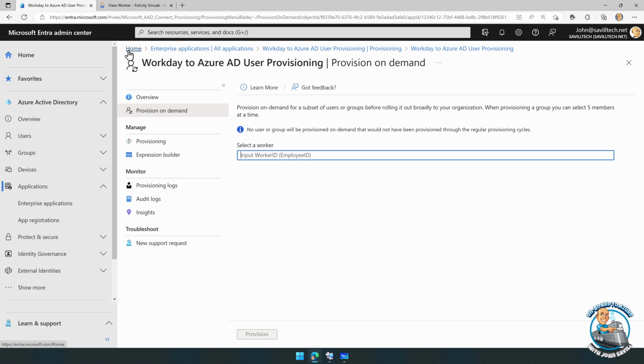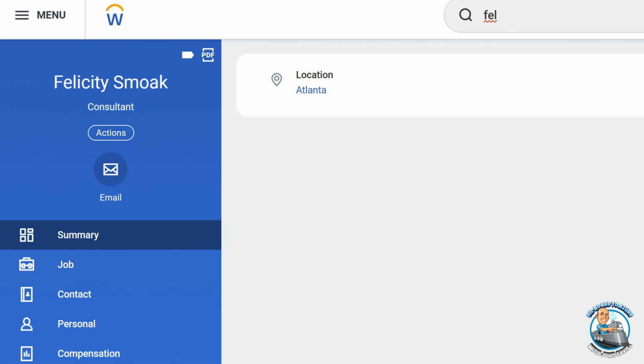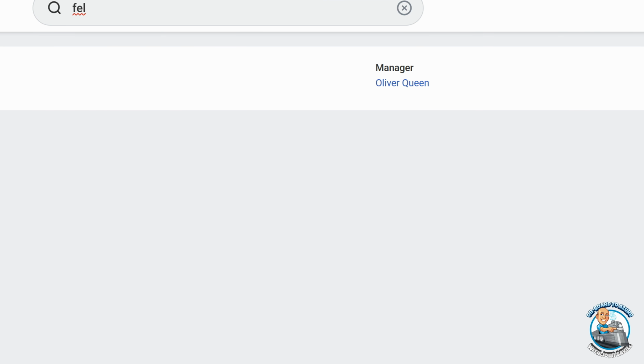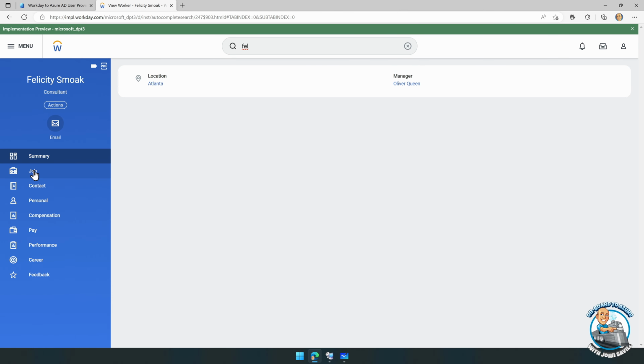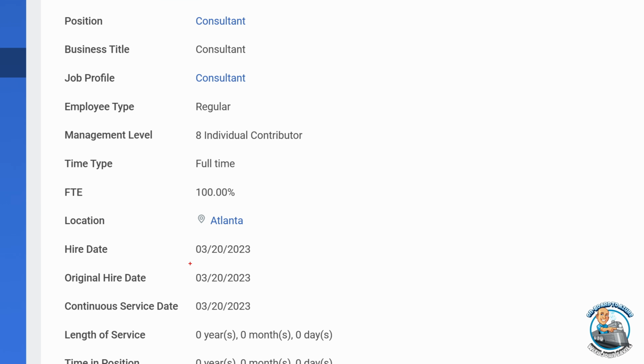Now right now in my Azure Active Directory, I have Oliver Queen. So we can see I'm looking right now at Felicity Smoke. And Felicity Smoke's manager is Oliver Queen. Now I've already synchronized that one over. And for Felicity Smoke, if I look at job details, I can see the employee ID. So this is what I'm going to need, 21679. But also notice the hire date is in the future.